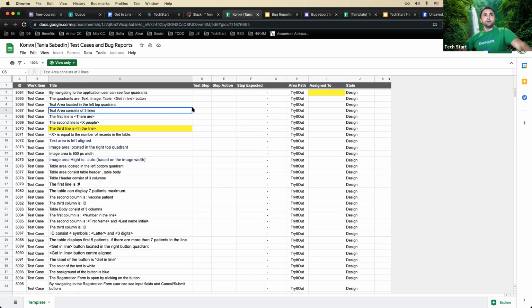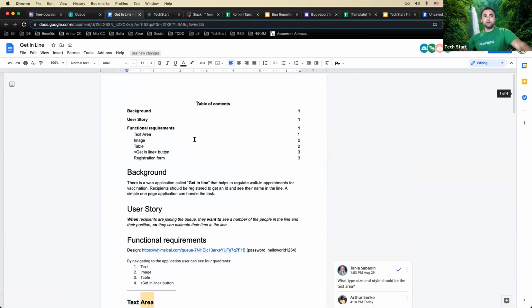There are 3 lines. And you see if that's working or not. And then you say, first line is this, second line is this, third line is this. X is equal to the number of people in the table, which is absolutely correct. So you were checking every tiny detail, every tiny test case. So this is actually absolutely correct.